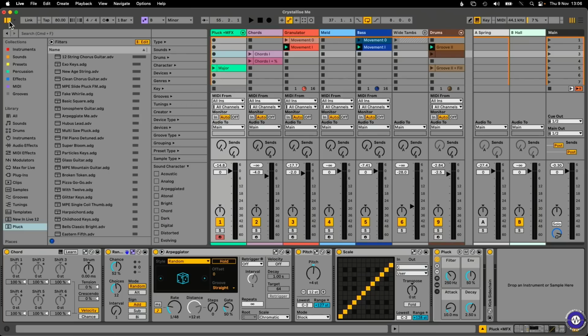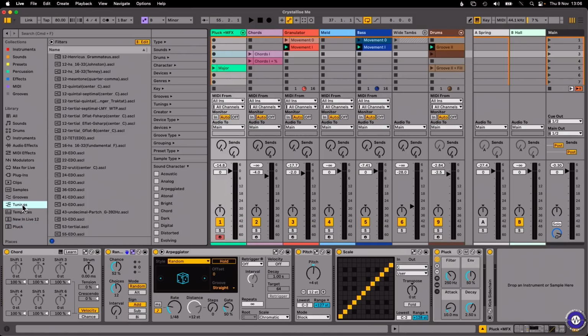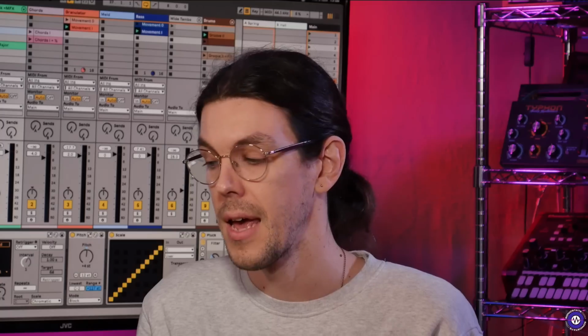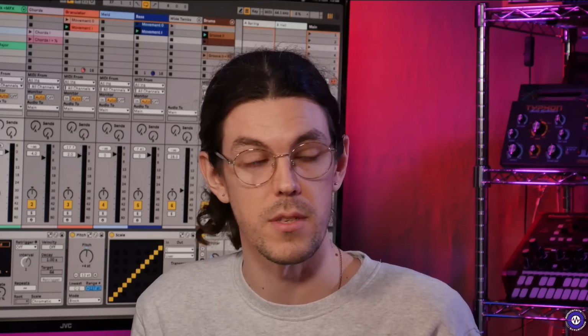If I open up the browser, you'll see we have this category in the browser called Tunings. And so Live now supports tuning and temperament within the session. This is something that a lot of people might not be aware of. It's quite a novel concept. And this doesn't refer to scales in the sense of major and minor. It's the actual tuning of the notes within the scale.